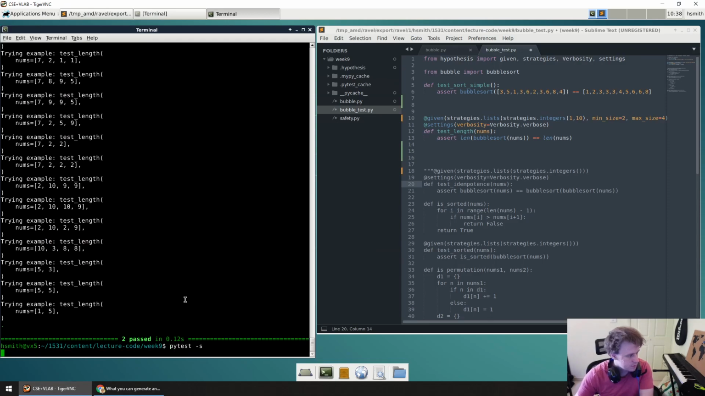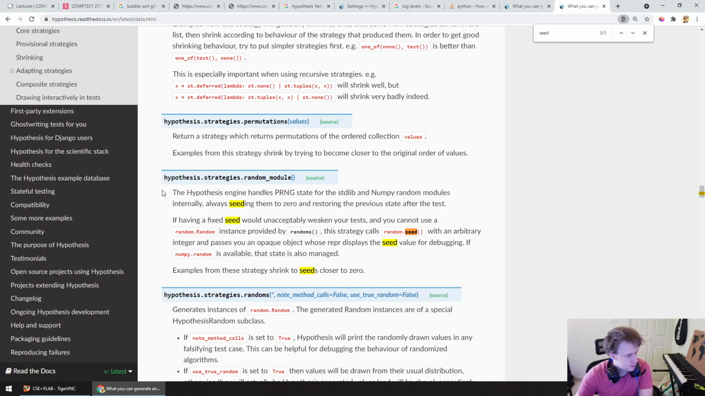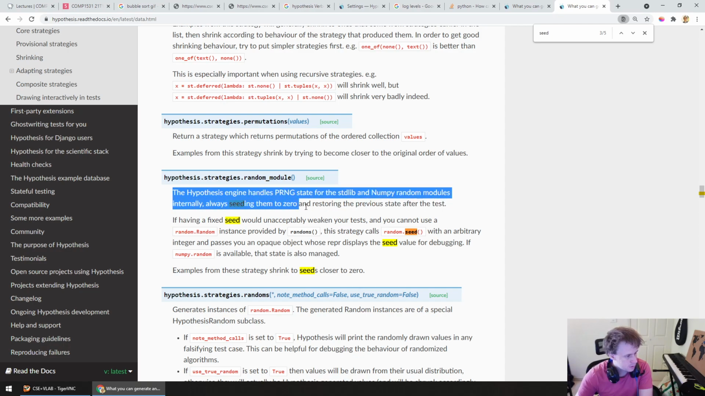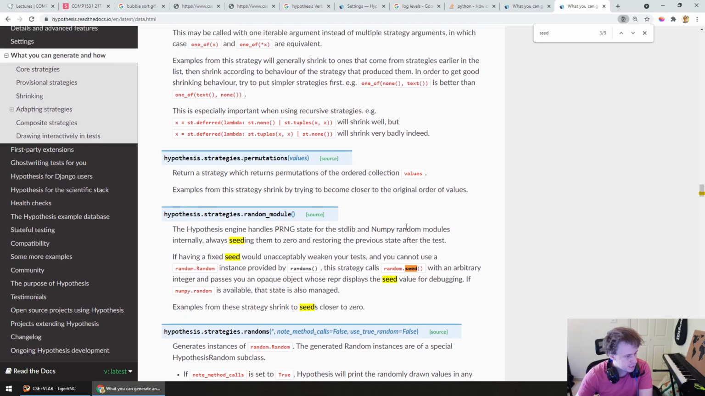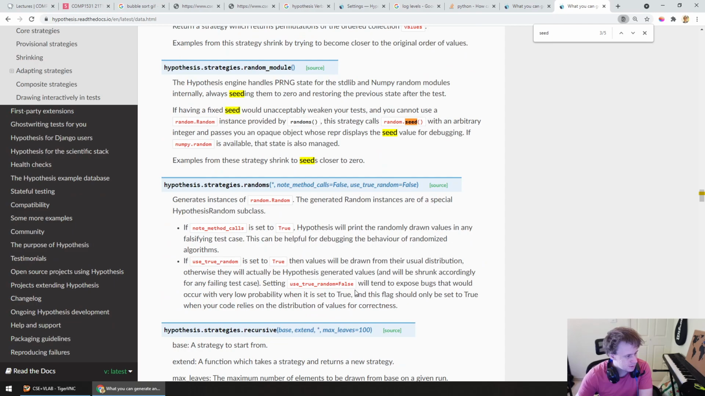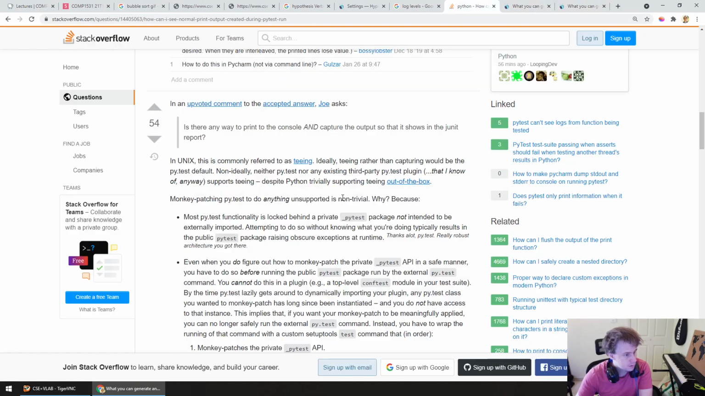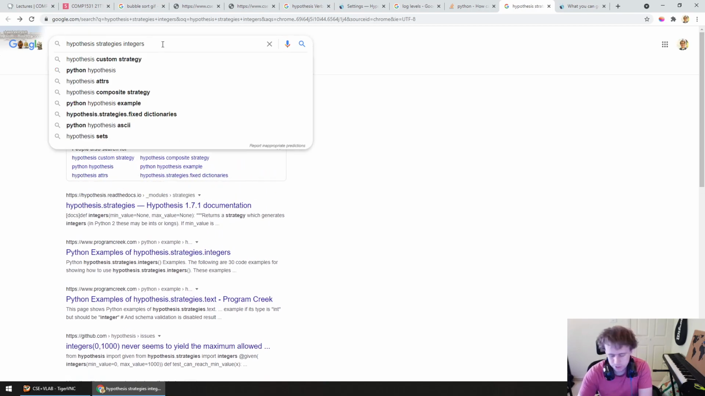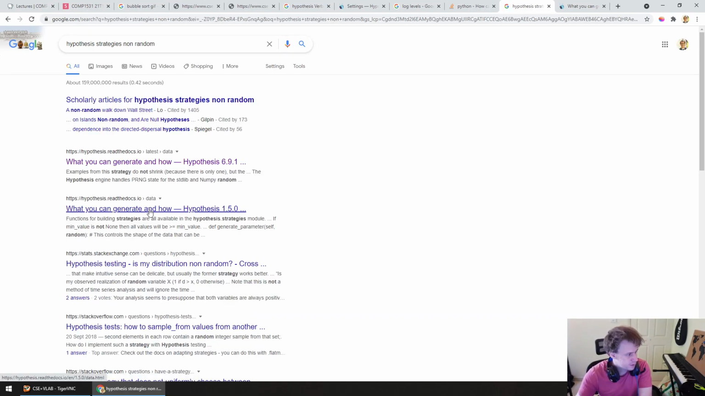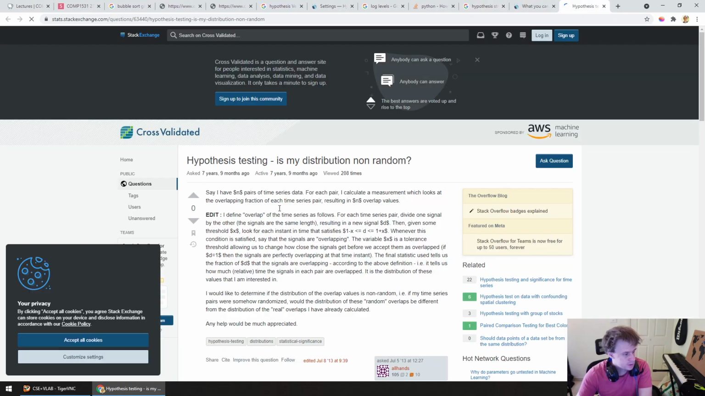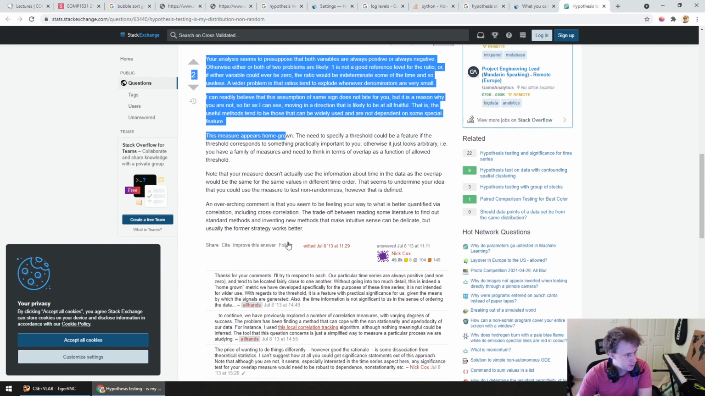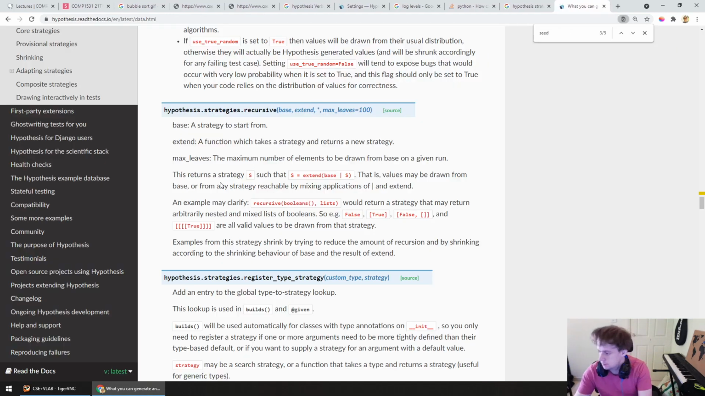Maybe. I'm so curious why the hypothesis engine handles something state for the, always seeding them to 0 and restoring the previous state after the test. So interesting. I'm just doing this because we don't have a ton to go through today. Is my distribution non-random? I don't know. So interesting. Just reading through the chat again.